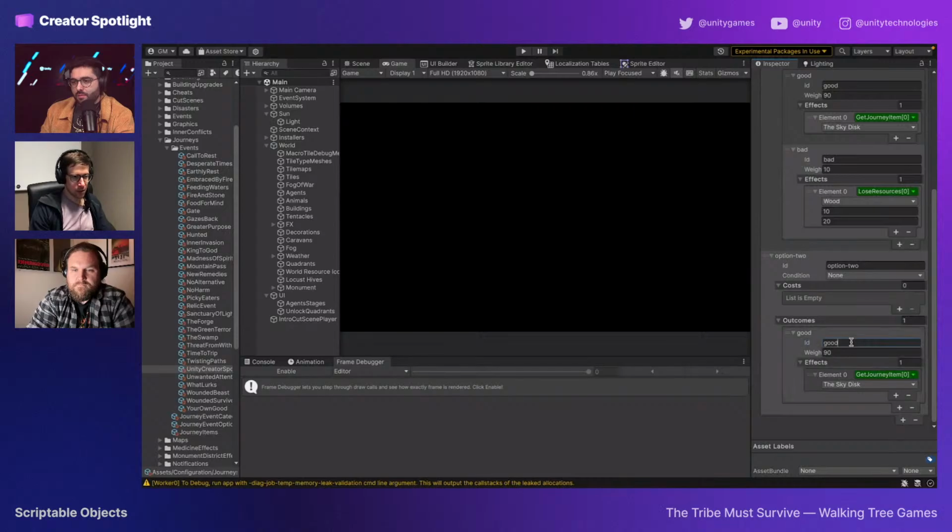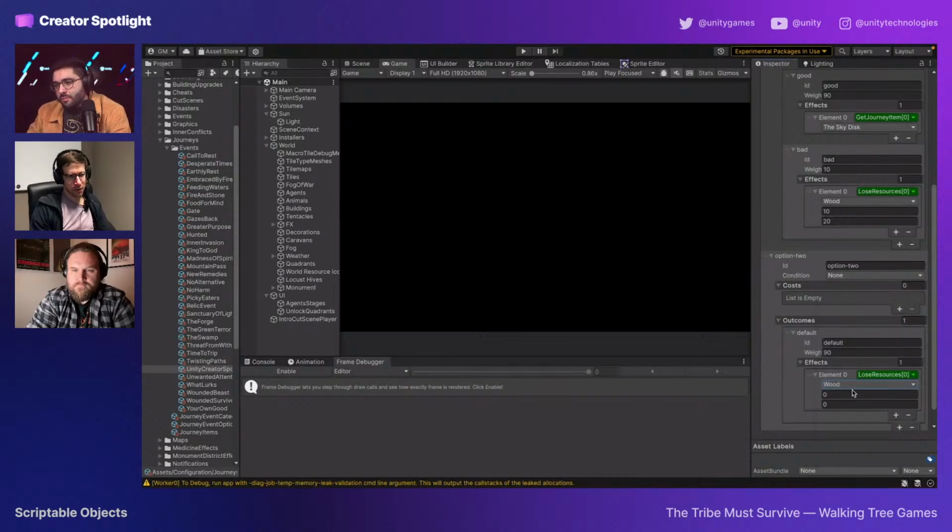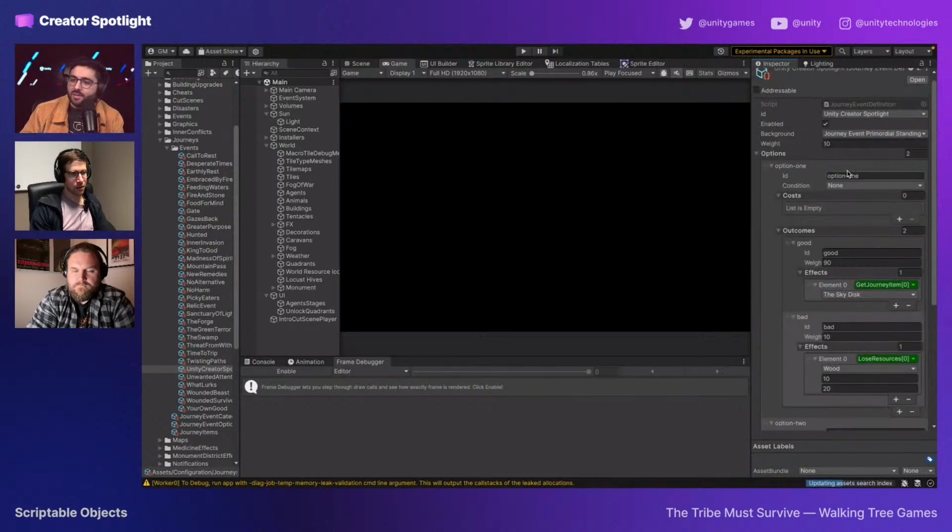And for option 2, there's the default option. You would just lose a bit of resources to make it consistent with the rest. I would say let's make it less. Let's say, okay, you lose 5 wood. So what we have here now is an event.